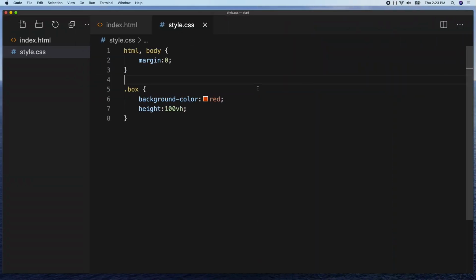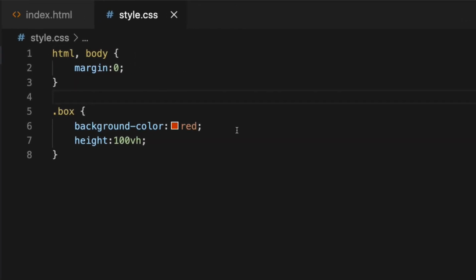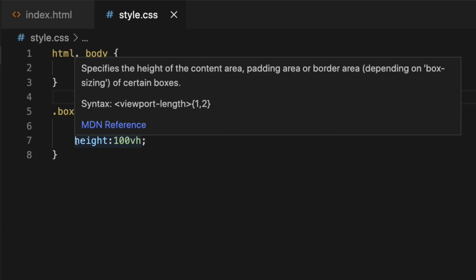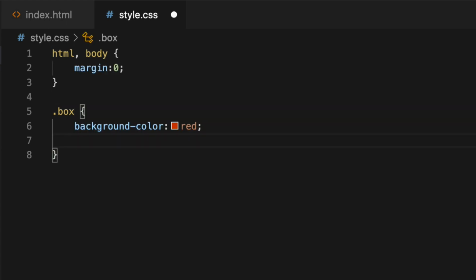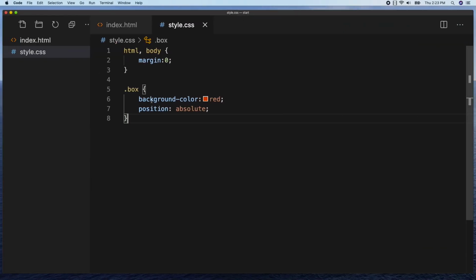Let's move on to the third option, which is using position property set to absolute. First, clear everything except the background color inside the box CSS rule. When you set the position property to absolute to the box element, it will be positioned at the top left corner of the viewport by default. This behavior will work only if the parent element does not have position property set to relative. If the parent element has position property set to relative, the child element will be positioned at the top left corner of its parent element, not the viewport.